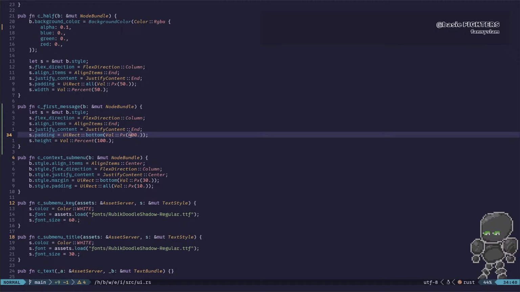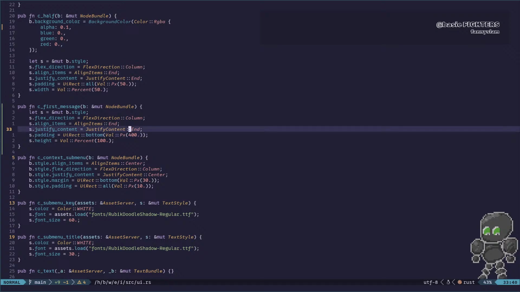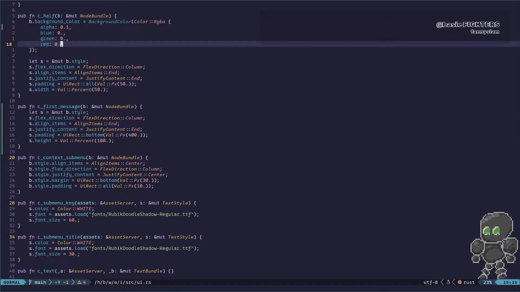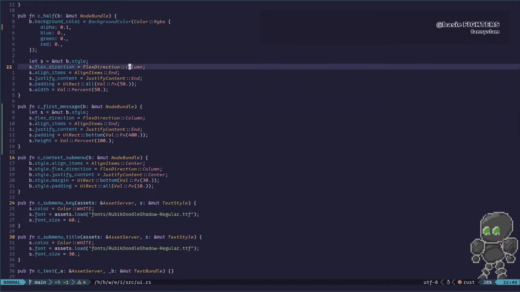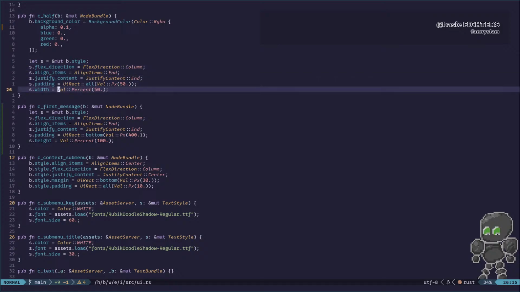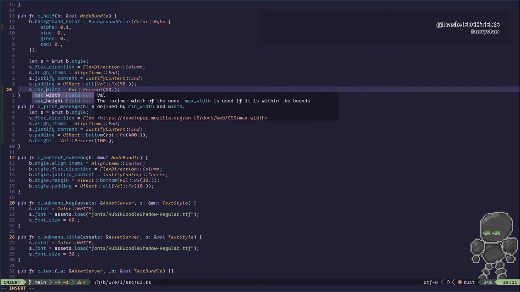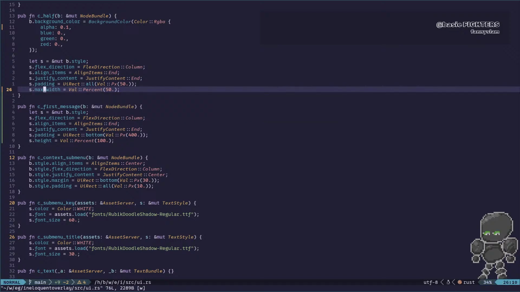I don't think we want to set the width on that. We want to set a max width, but we don't want to set a width. How can I set a max width? Flex direction width. Is there such a thing as a max width? Does look like there is. That's good. Okay.